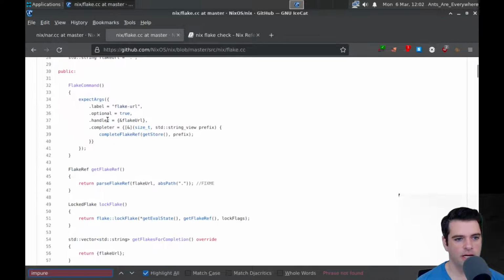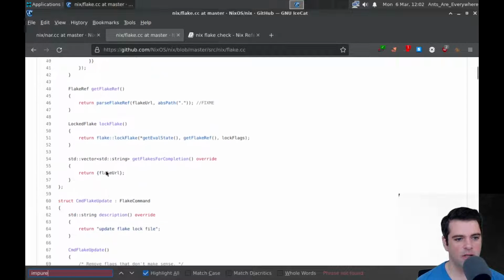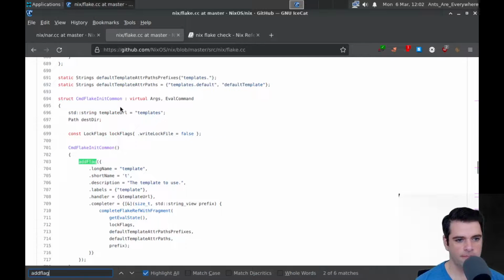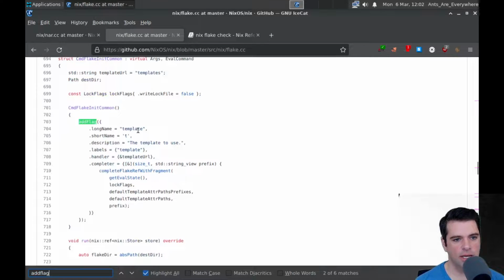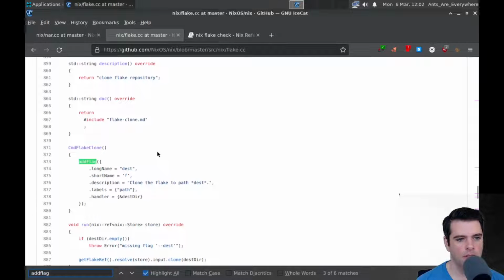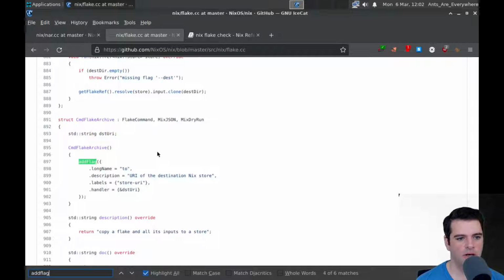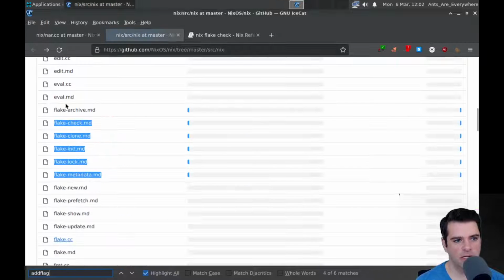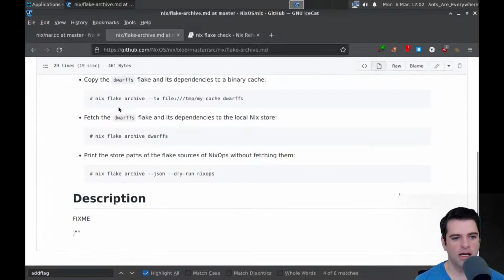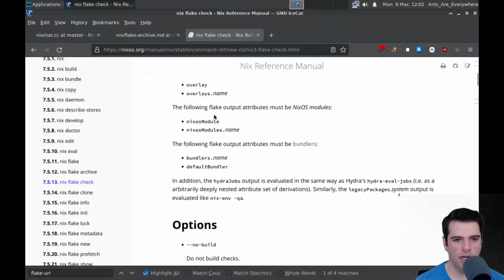Let's see. The Flake command's got, we were expecting Flake URL. We're going to remove some flags that don't make sense. Maybe these are like default flags. And the only thing we're adding is template. Oh, that's Flake init common. Okay. Yeah, I don't know. Flake archive, add flag to. Okay, so this is defining a bunch of Flake commands. And then here, this markdown is perhaps the stuff that shows up in the manual, I'm guessing is what's going on.